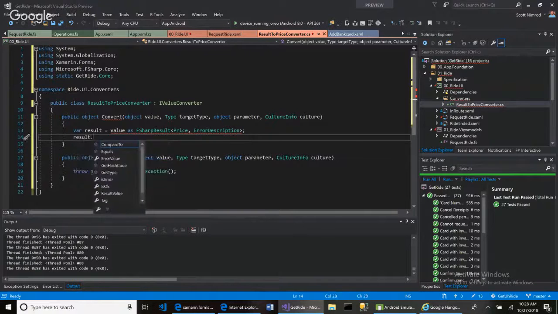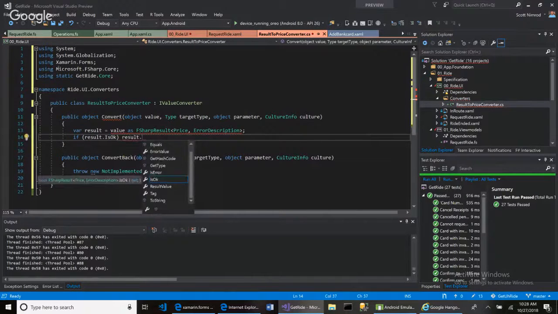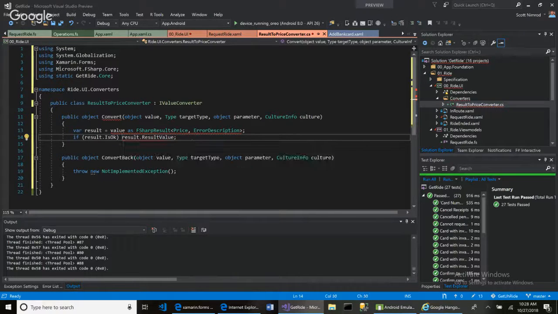Now what? Then you can say that, oh yeah, I need to add a semicolon right there, and then say result dot, it is okay. You can say if result dot is okay, and if that's a method or a property, that is a property, then we can say result dot result value, which is going to be the price. And that, I think you have to say like toString, and then I think you say like C2 or something.